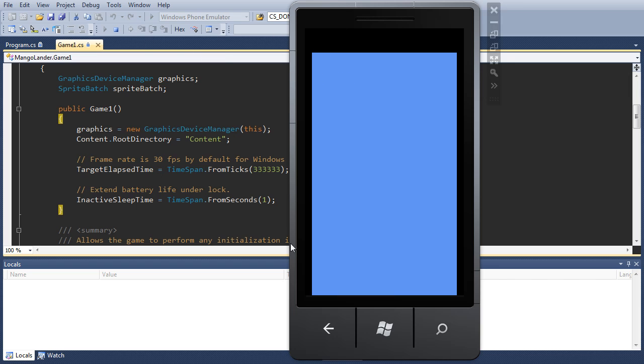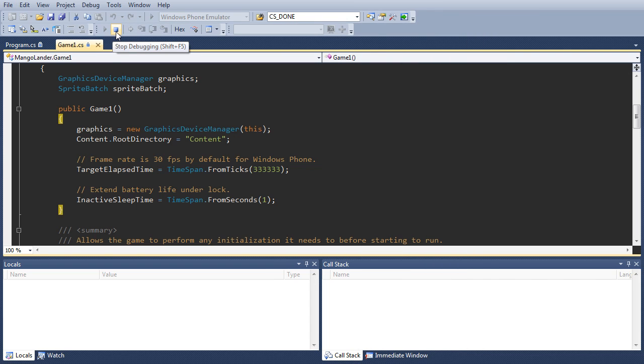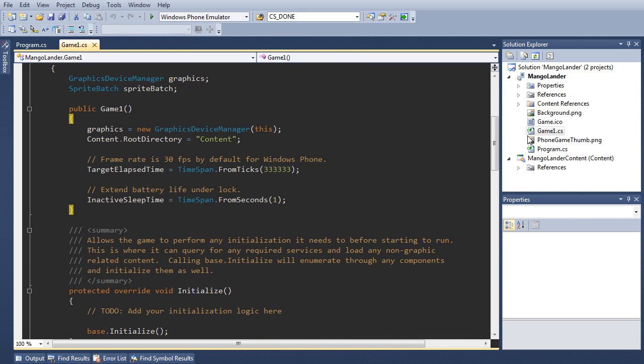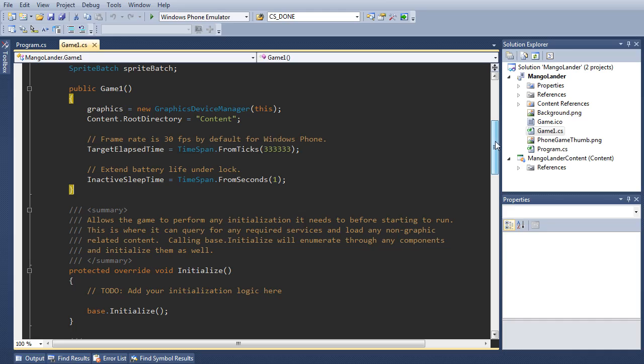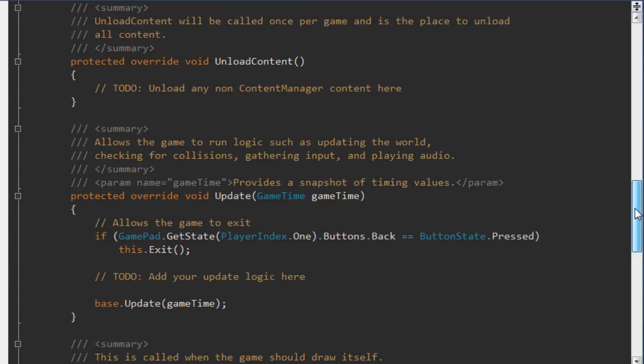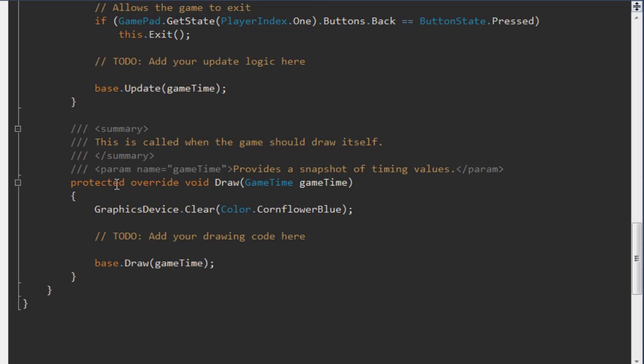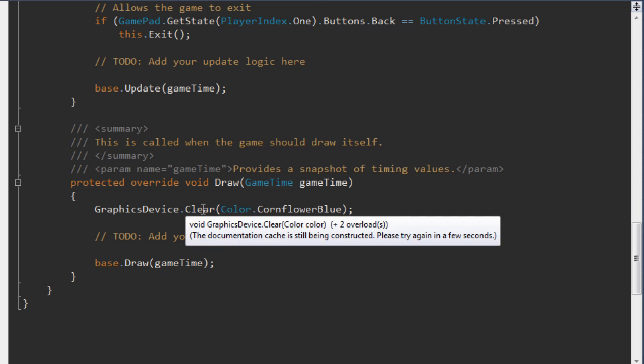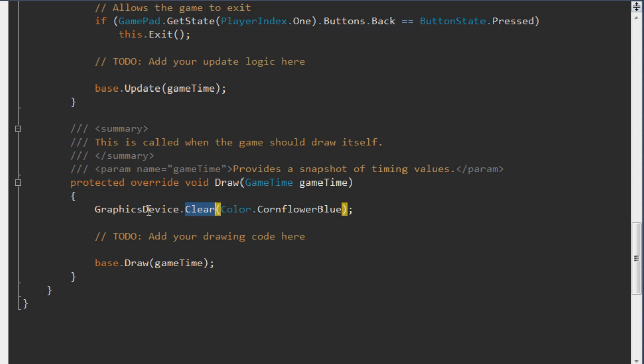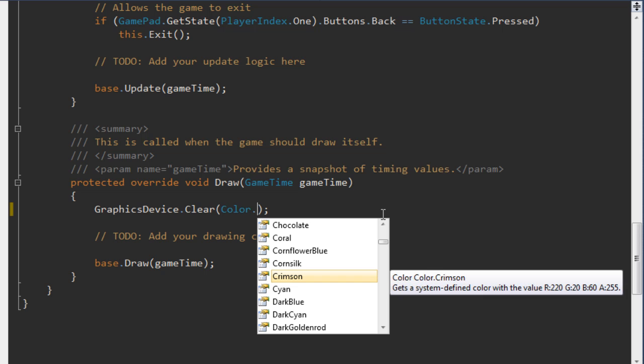So to stop the emulator, you go back to Visual Studio and you hit this blue stop button, and we're going to jump into game1.cs and look through here, and right down the bottom is this protected override void Draw method. And you'll see within the Draw method that we are calling the Clear method on our graphics device. And within this Clear method we are passing Color.CornflowerBlue, and that's where that blue color is coming from.